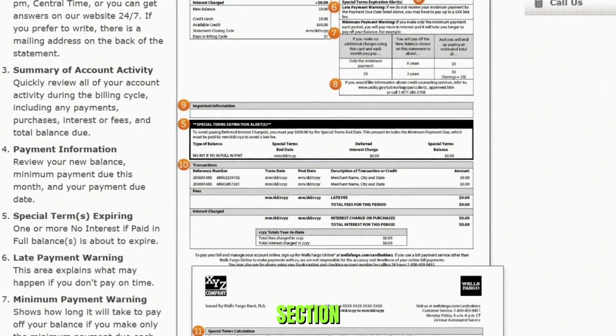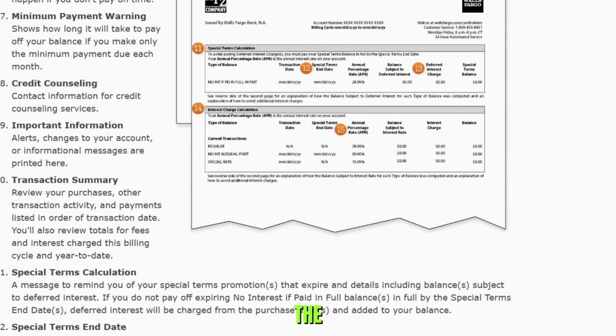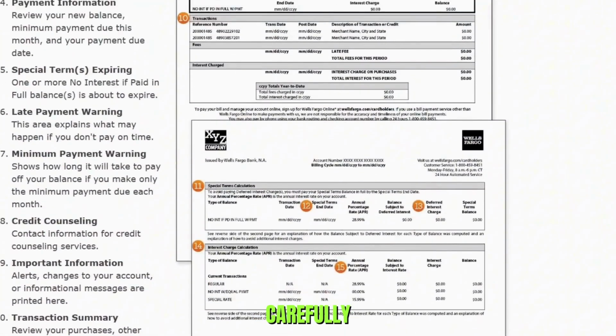Continue to the transaction details section. This lists every purchase, payment, refund, fee, and credit posted during the billing cycle. Review each transaction carefully to make sure you recognize all activity and report unauthorized charges as soon as possible.